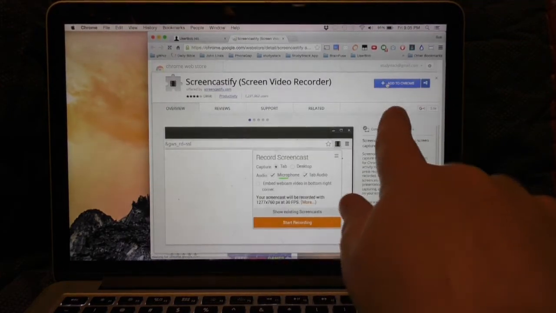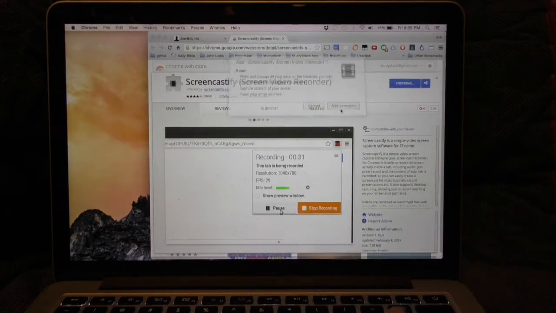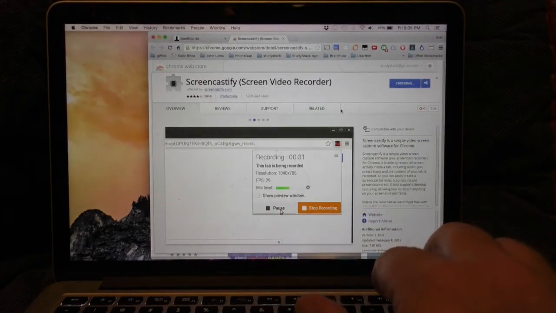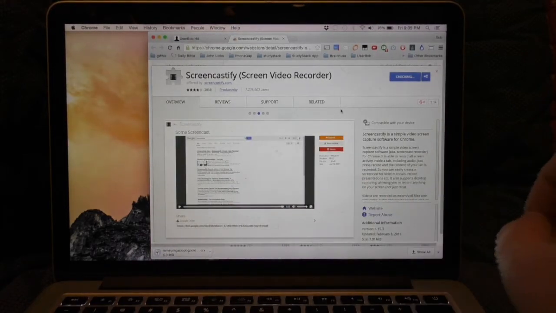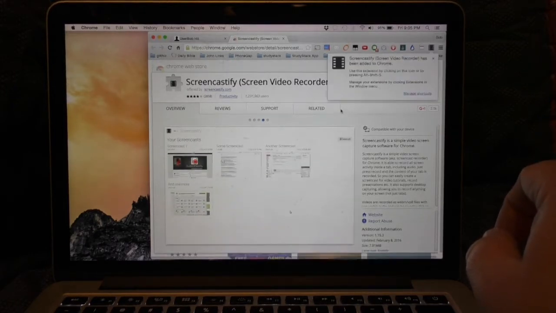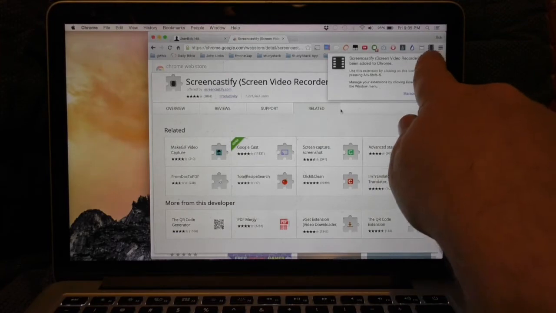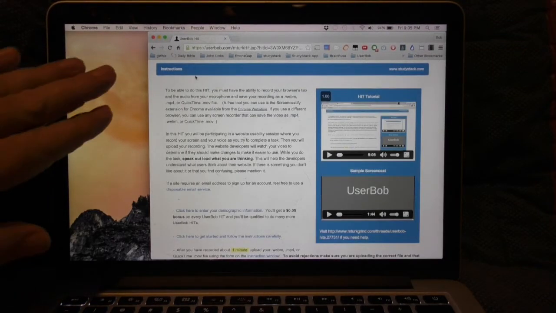We click the blue Add to Chrome button, and that's going to start installing. It's counting down here. It shows how big that is. Okay, so it's been added. Now there's a new icon up at the top. It looks like a little film strip, and that is the Screencastify extension. So we can close that. We can close the Screencastify window. We're back at our hit.